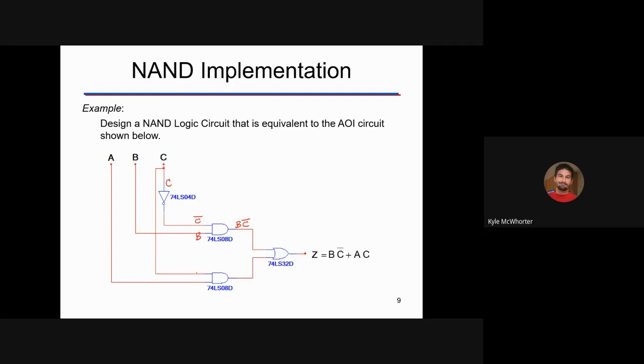Let's look at this AND gate down here. We've got C coming in and we've got A coming in. So the output of that AND gate will be A and C. And then you can see this OR gate here is just going to put an OR between the B and not C and the A and C. So you can see that that is the correct logic expression for this circuit.